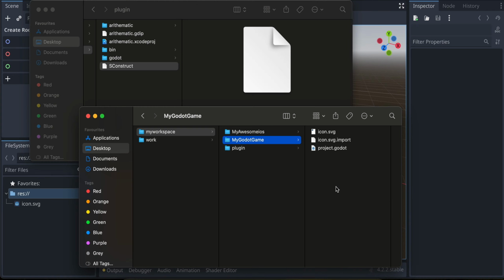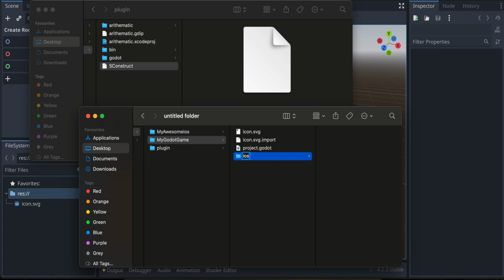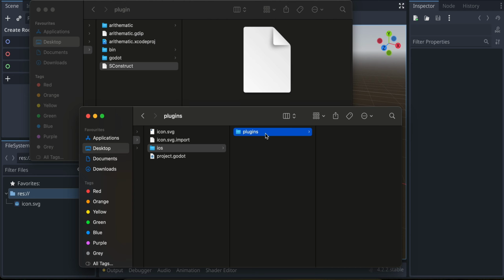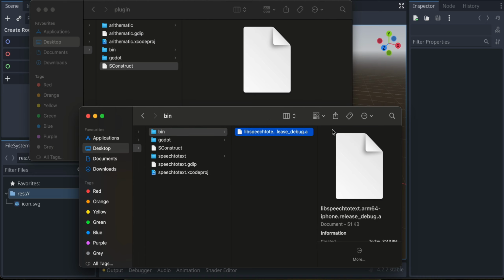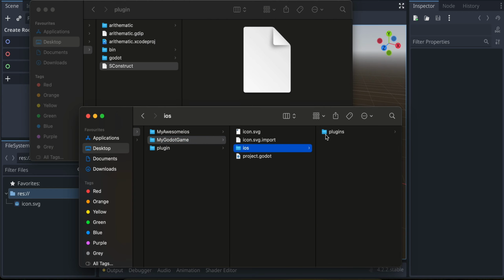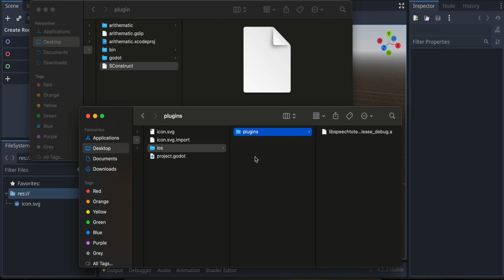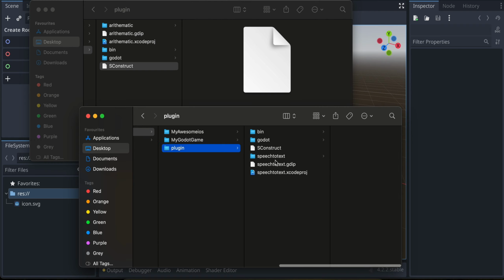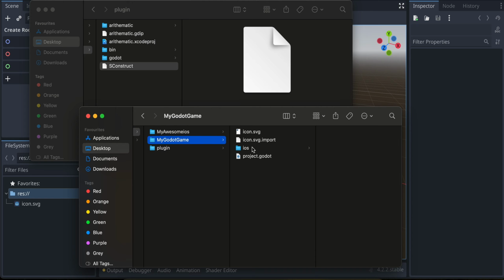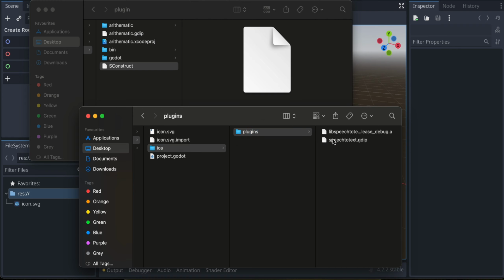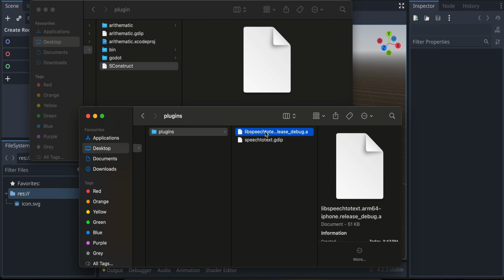Next, inside our Godot project, we have to create a folder called iOS. Inside that, create a folder called plugins, with an S. Then go to our main plugin folder, go to bin, copy this .a file, go to your Godot project, go to iOS plugins, and paste it over here. Here you will have to change the name to speech to text. Also we have to copy this .gdip file from our plugin folder to iOS plugins of our Godot game. I'll rename this as speech to text.a.